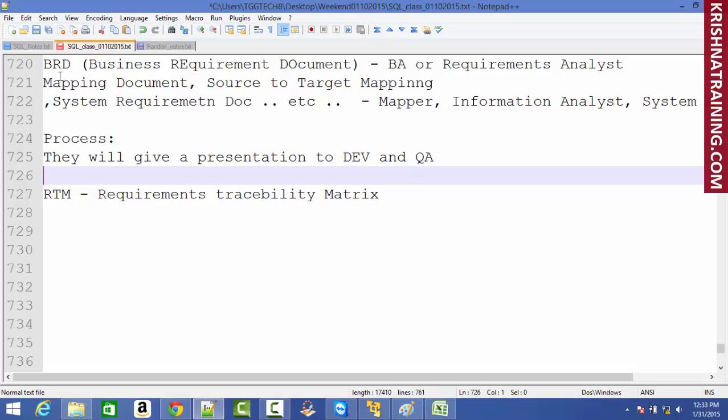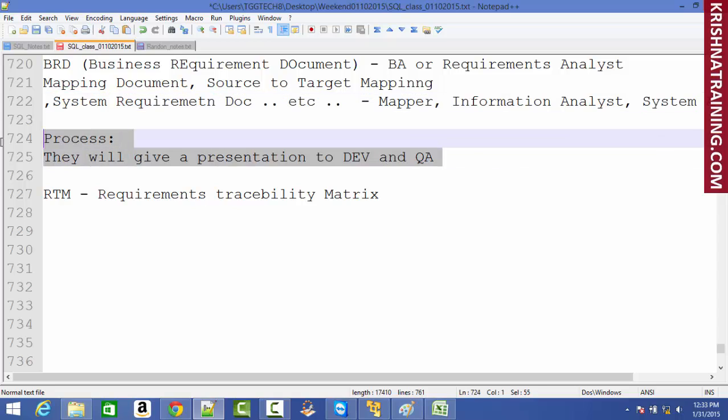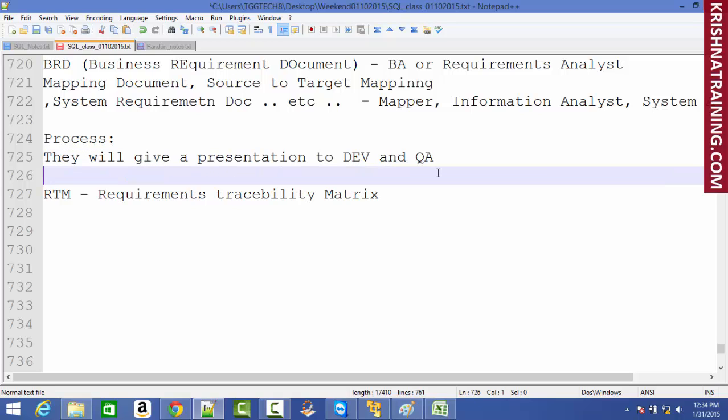So they have to finish up with the BRD document and the system requirement documents. Once they are done, they have to give a presentation to both QA and developers. Once they are done with that, they will start developing. By the time they start developing, we as a QA will start writing our test cases. As soon as they finish the development, we'll be done with writing our test cases. Sometimes we'll also be done with writing test scripts. Test scripts are nothing but SQL queries. Scripts can also mean automation.